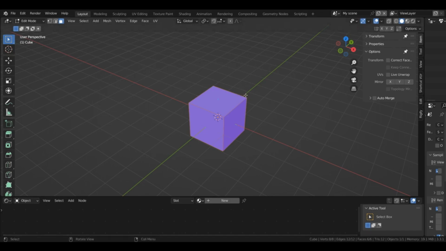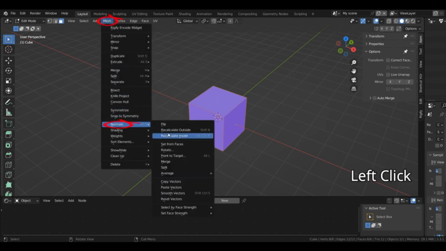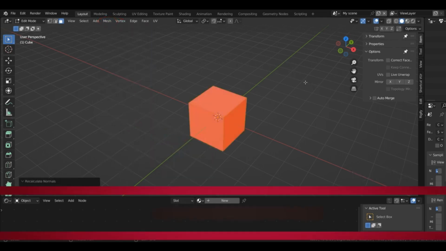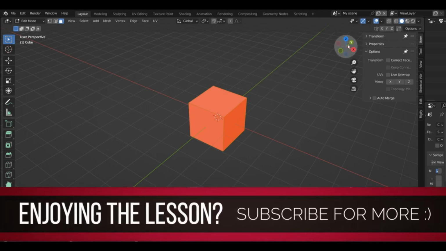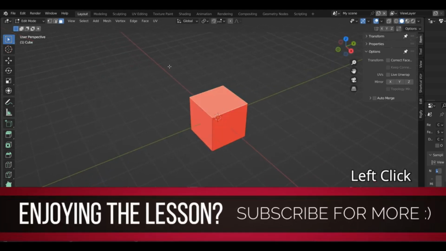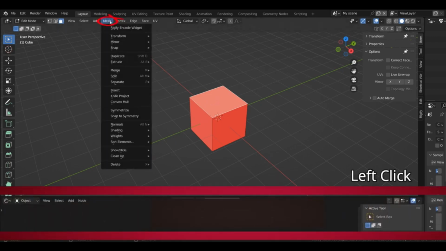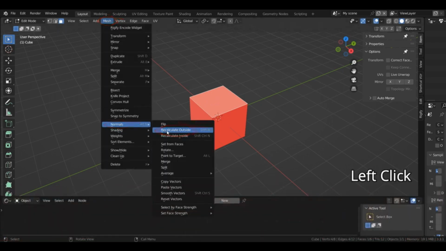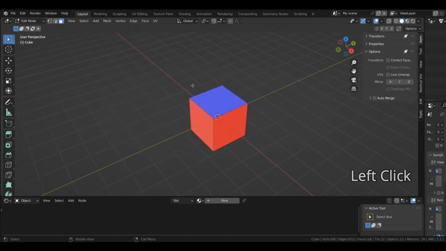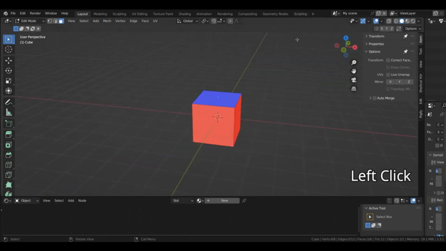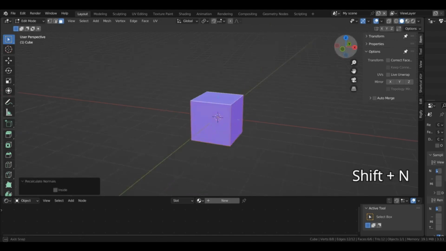If I come back to my cube, I'm going to go to mesh, then normals, recalculate inside to make sure the normals are the wrong way around, and you could do this even if only some of the faces were facing the right way. So let's say for example I left click one of these faces and left click mesh, then normals, and then I do recalculate outside. You can see this face is now being returned to the right way around. You can also press A to select everything and press Shift N, and that will recalculate everything we have selected.